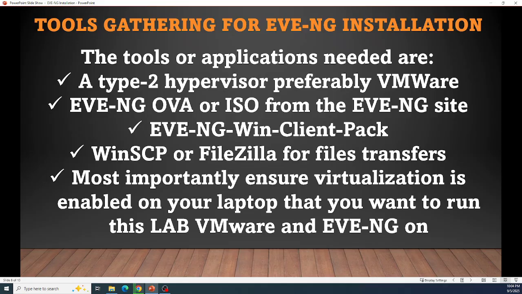VMware Fusion. So we need the EVNG OVA or ISO. Currently, the OVA, or OVF, is no longer on the EVNG platform, but either of them still works fine. With the OVF, the flexibility it gives us is that everything has been packaged and we could just upload and we are good to go. So we need the EVNG Windows client package, and we need WinSCP, that's the Windows Secure Copy, or FileZilla for file transfers. We need to copy the ISO images from our PC to the EVNG as storage.